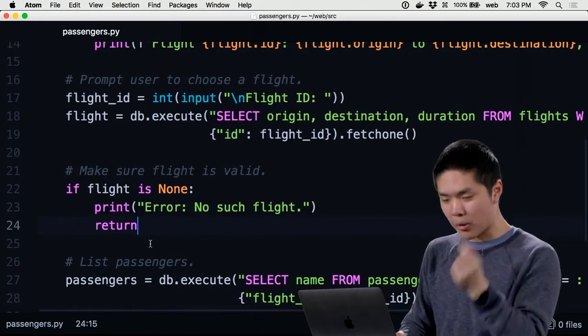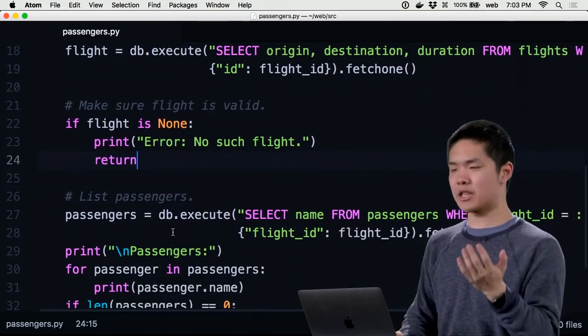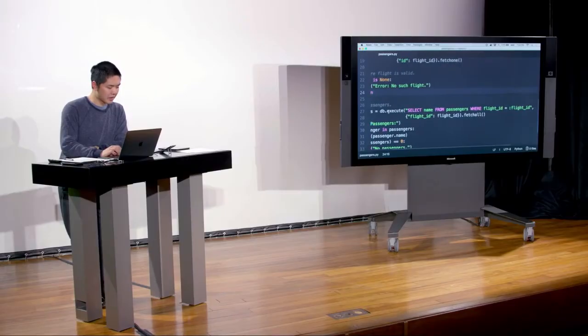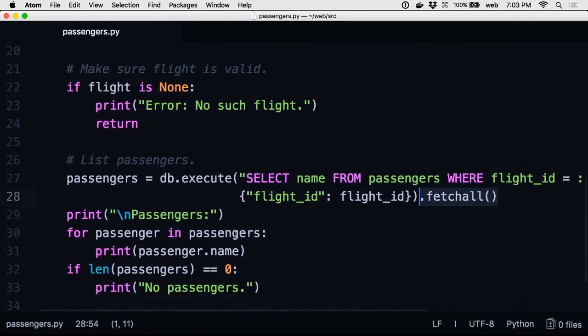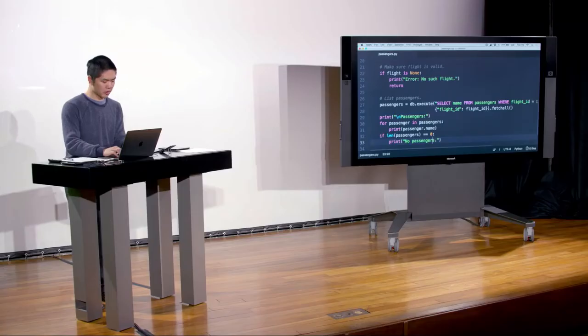But otherwise, if the flight was a valid flight ID, then I'm going to get the passengers. So I run a db.execute that says select name from passengers where flight ID equals whatever the flight ID is, and get me all of those rows. So get me the names of all the passengers. And then for each passenger in that list of passengers, I'm going to print out that passenger's name. And if there were no passengers, I print out no passengers.